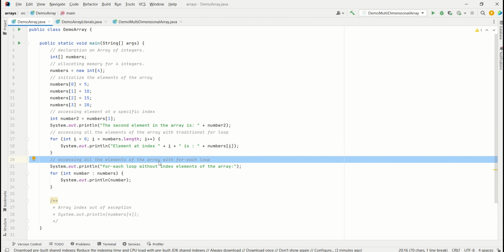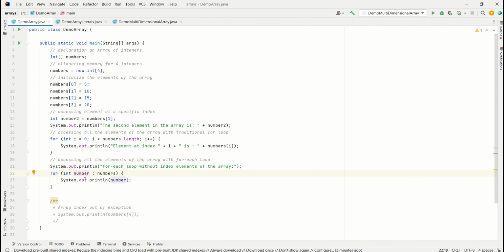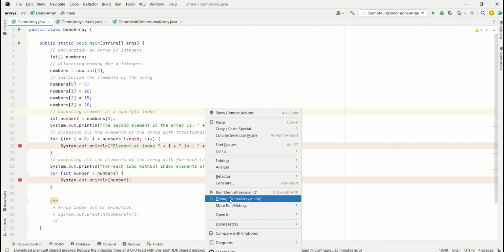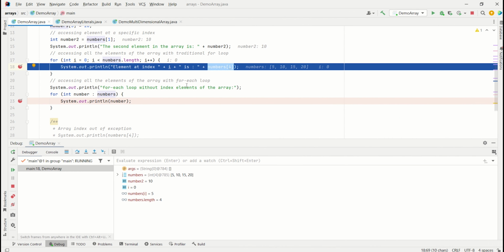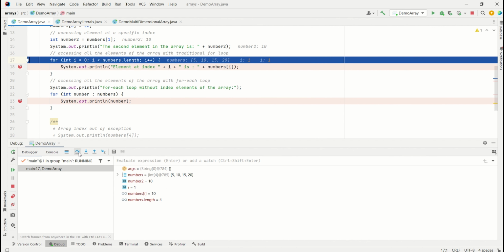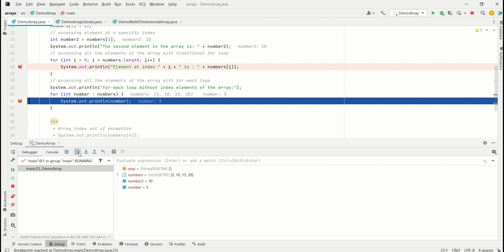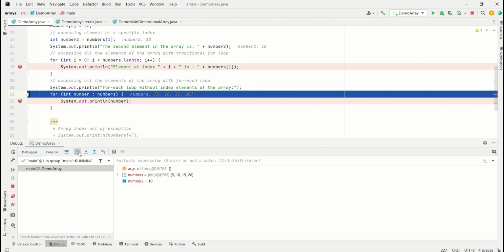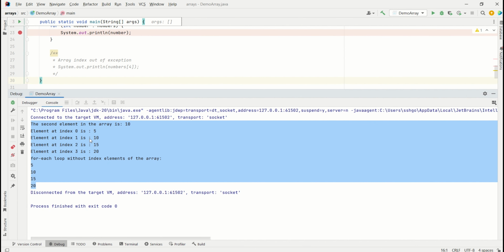Then accessing all the elements of the array with the for each loop. Simply for int number colon numbers, and then printing the values. Let's debug and check the execution flow. The output is printed as expected.